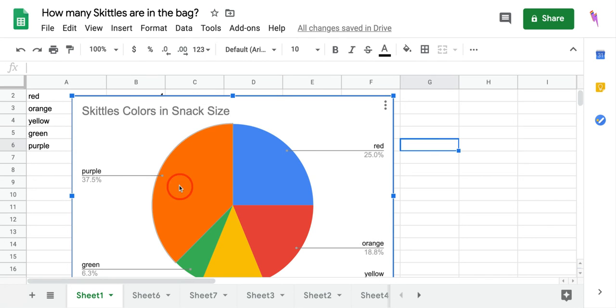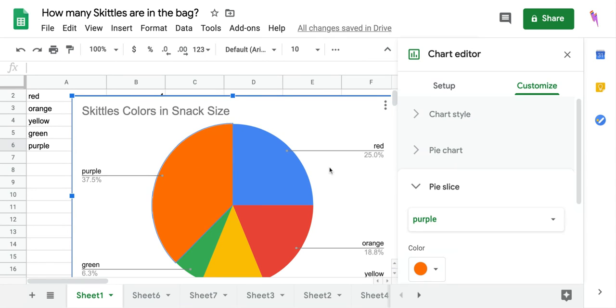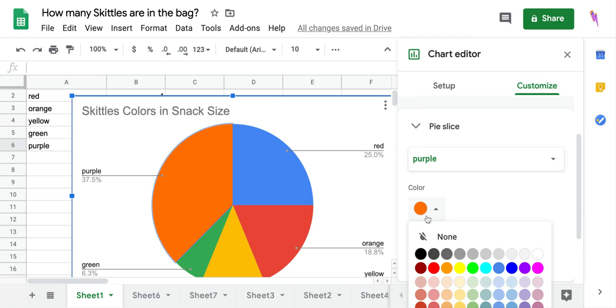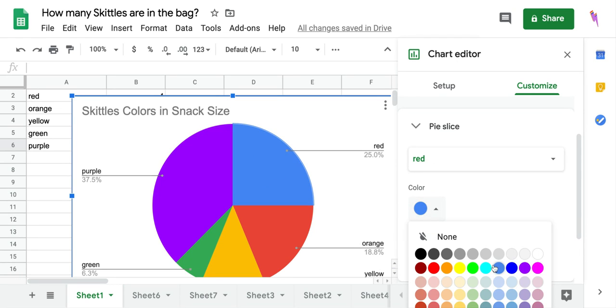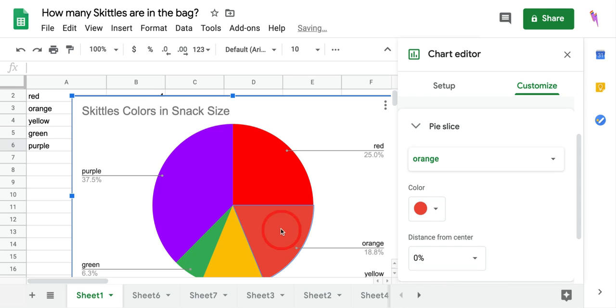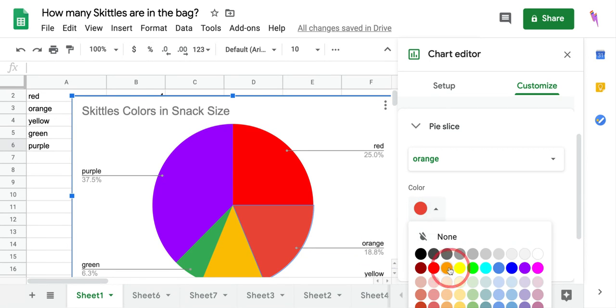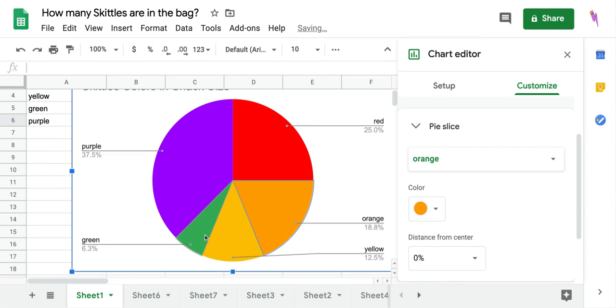So obviously this is not purple, so your students will love this part, changing the colors to correspond with the actual experiment and the actual colors of Skittles.